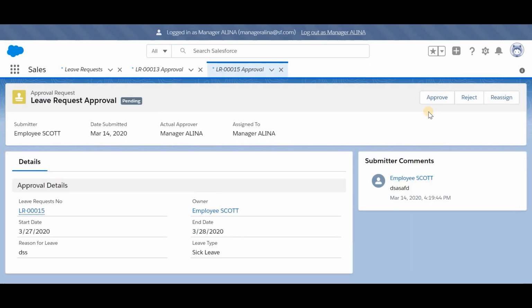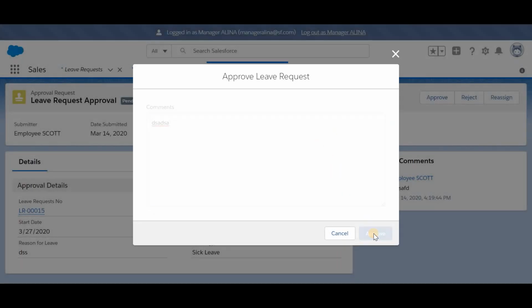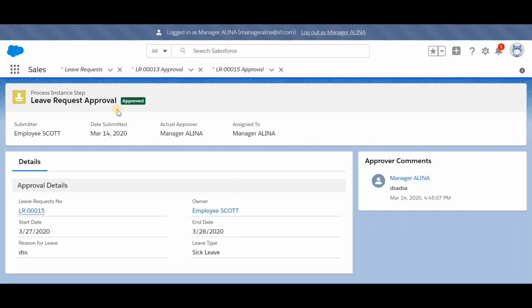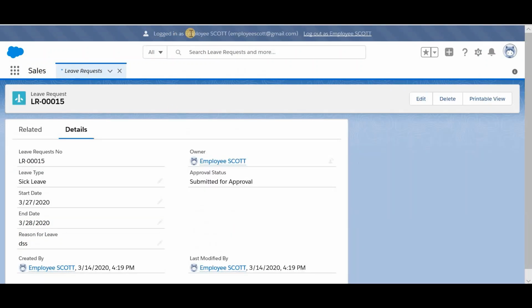Click on it. So these are the details which show start date and end date, sick leave. We'll just click on approve. Okay, approve, and click on approve. Now this particular request has been approved. Now we'll see whether that status has changed in the first place. Go to employee Scott. So this is employee Scott. We'll just refresh this page to see whether it has been impacted or not. See, the status changed to approved.